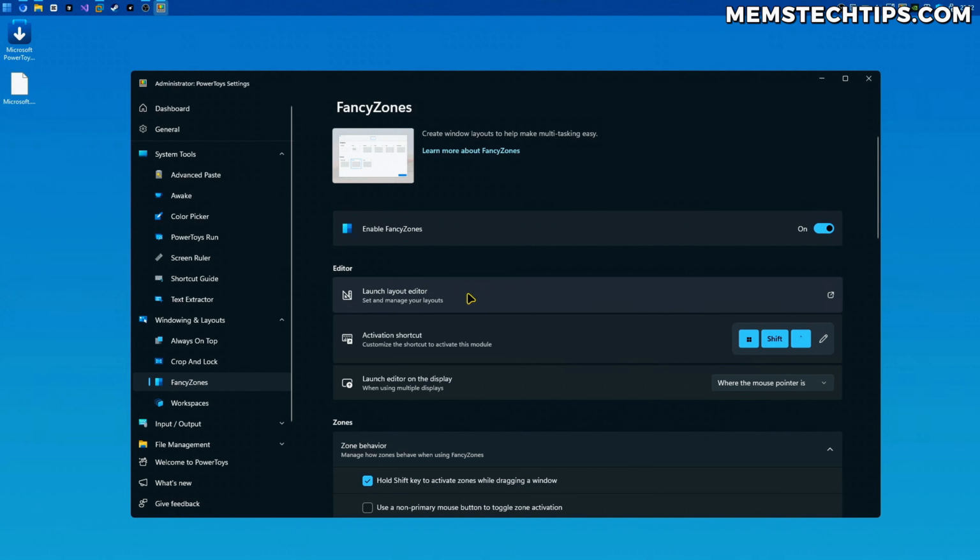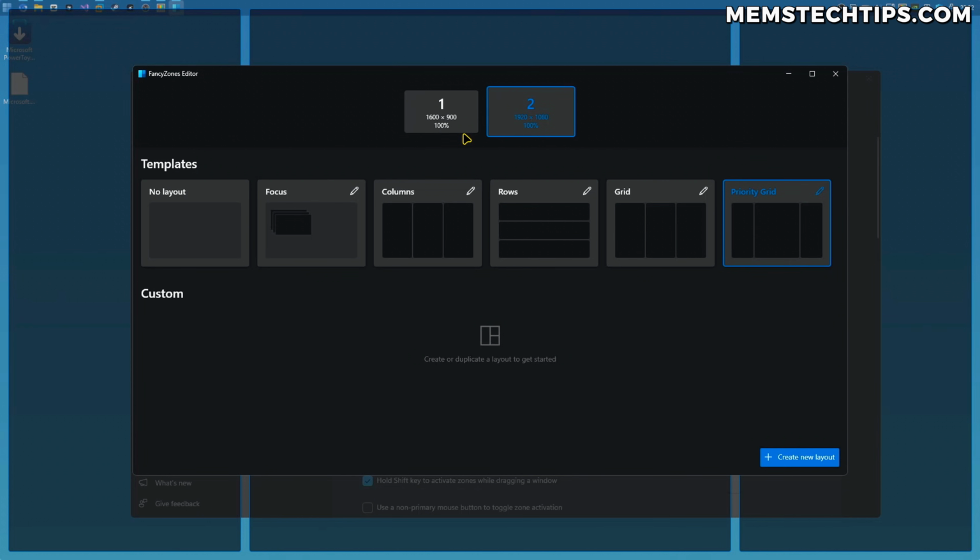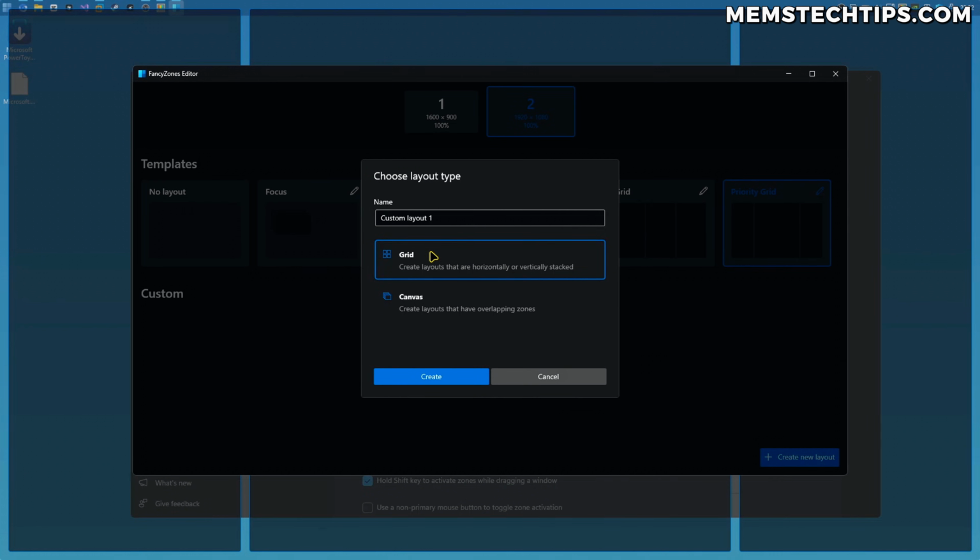So the first thing that you're going to do here is to launch the layout editor. If I open that, now I can choose the monitor that I'm working on. This is my main monitor, which I'm screen recording right now. Here we've got some templates that we can use when we activate Fancy Zones. You've got some presets here, but as an example, let's create a new layout and I'm going to just call it custom layout 1. We'll keep it on grid and then I'm going to create that.